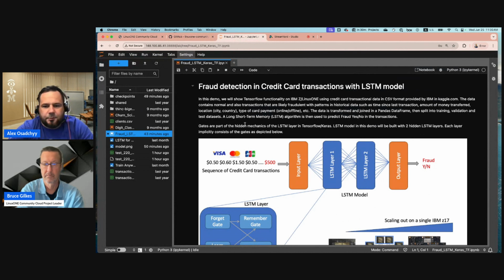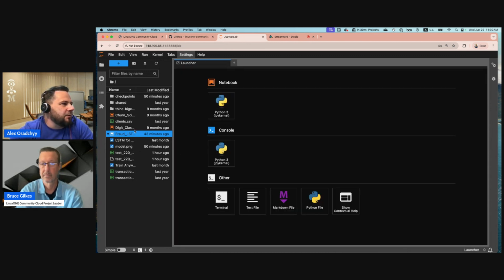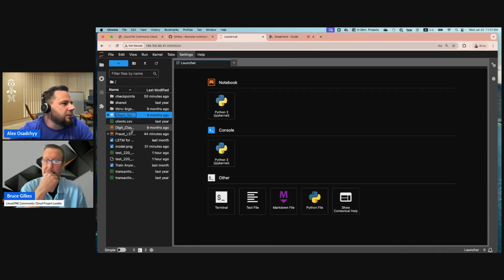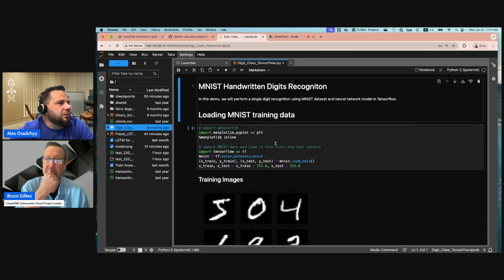All right, let's see. I hope most people were able to get to this point where you have your Jupyter Lab container up and running, and you can see those sample notebooks here. The one that I mentioned, there's a churn notebook using random forest, traditional machine learning, to detect the churn of the credit card users. We have the handwritten digits recognition with TensorFlow.